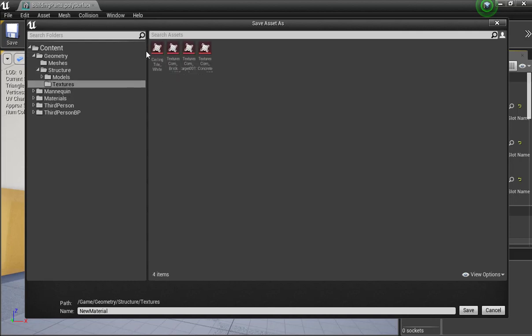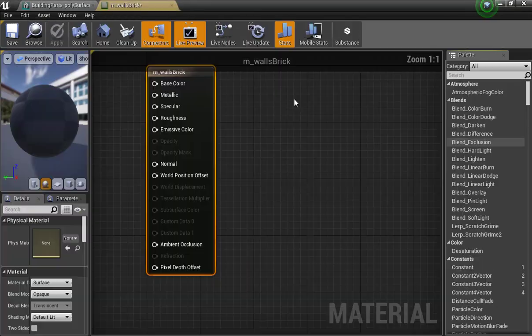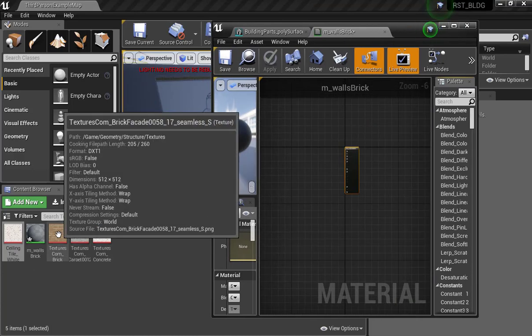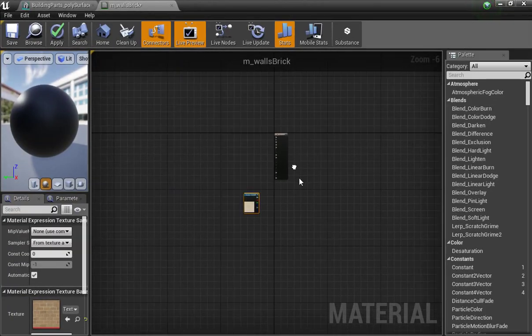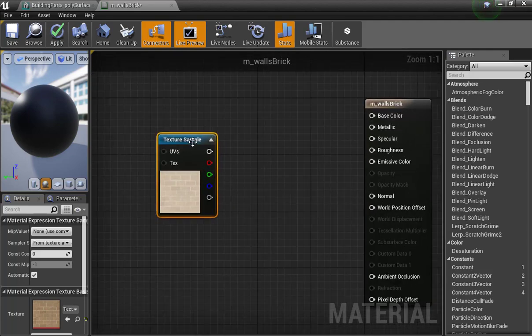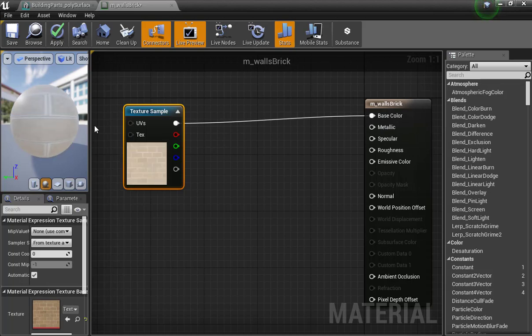Structure, textures. And this will be called m_walls brick. Now I can double click it. It brings me into this window, and then I can start importing stuff and then assigning it. So here's my brick. Drag this onto base color. And now I have my brick texture.